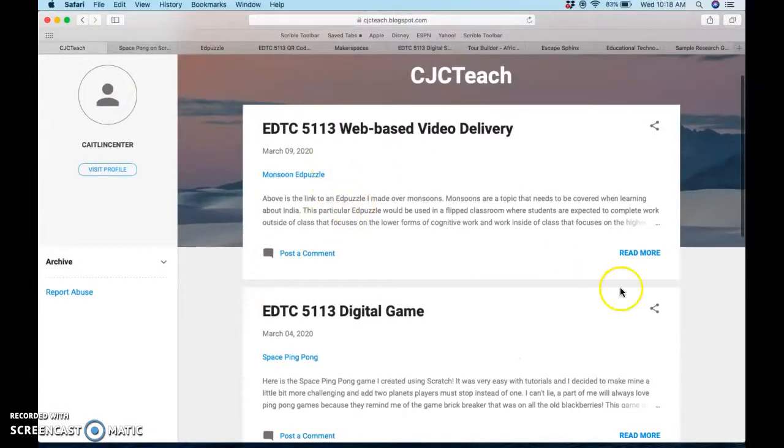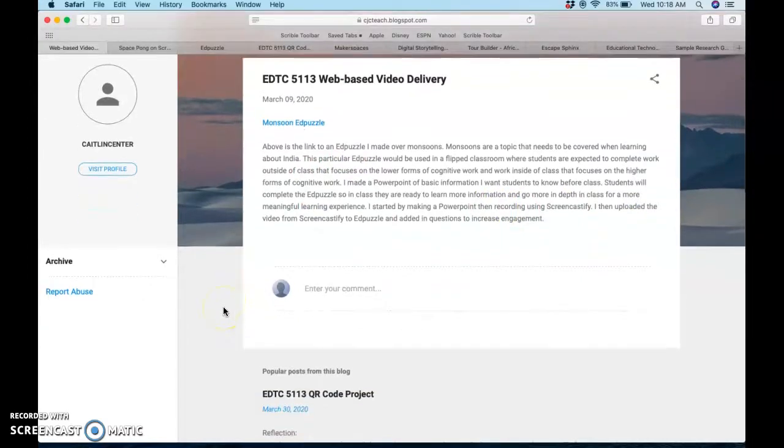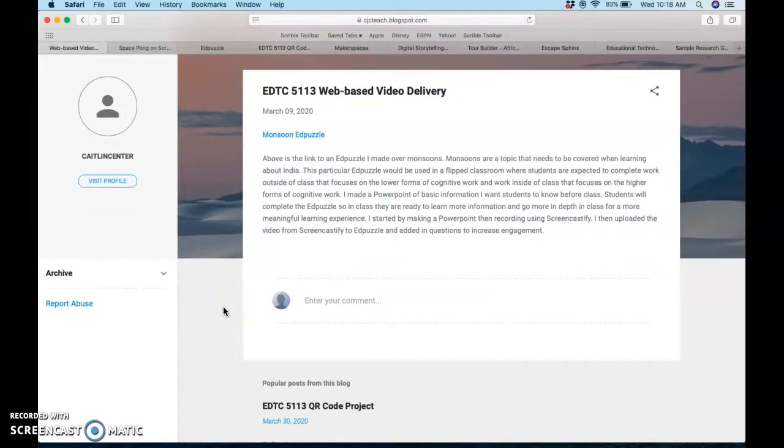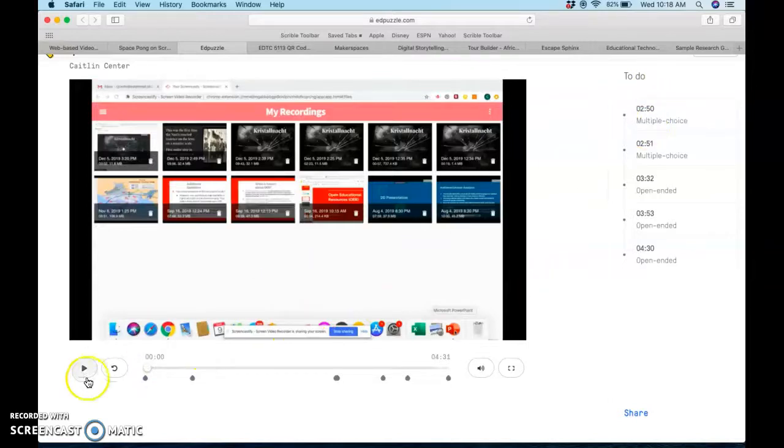And the next one I made is a web-based video delivery, and I created an Edpuzzle. What I did was took a lesson that I had made over monsoons for when we cover India and that region, and I made it into an Edpuzzle. I don't know if you guys have used that before, but it's really cool. You can make or put different questions for your students. So I did multiple choice and short answer.